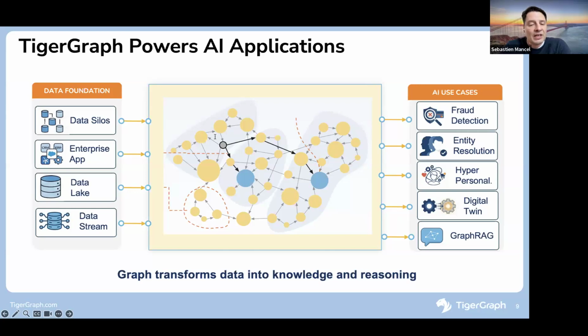So for example, fraud detection uncovers collusion, networks, and risk patterns. Entity resolution works across noisy, incomplete, and conflicting data. Hyper-personalization improves by understanding users in context, so relationships, behaviors, and history. Digital twins model real-world systems as evolving networks of entities and interactions. And GraphRAG grounds LLMs in structured, connected, and explainable knowledge.